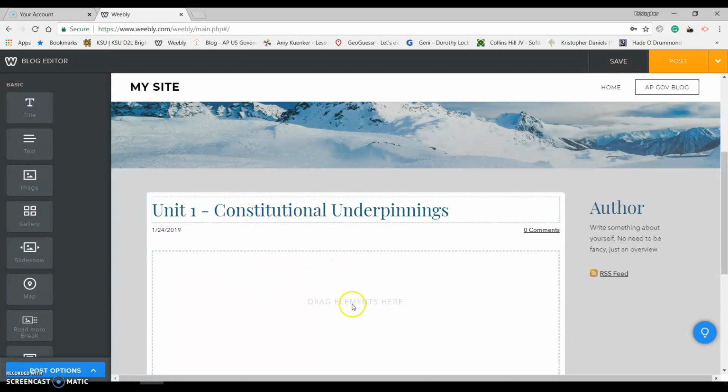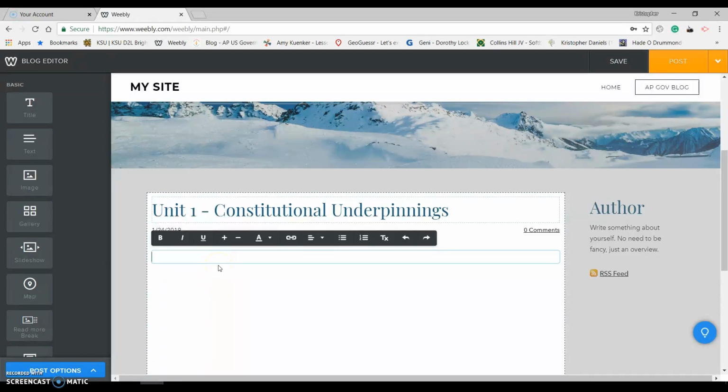Now you're ready to put your stuff here. So you've got to drag the elements. The elements are over here. All right. So I'm just going to do some simple text. So here we go. And then click to edit. And you can begin typing.